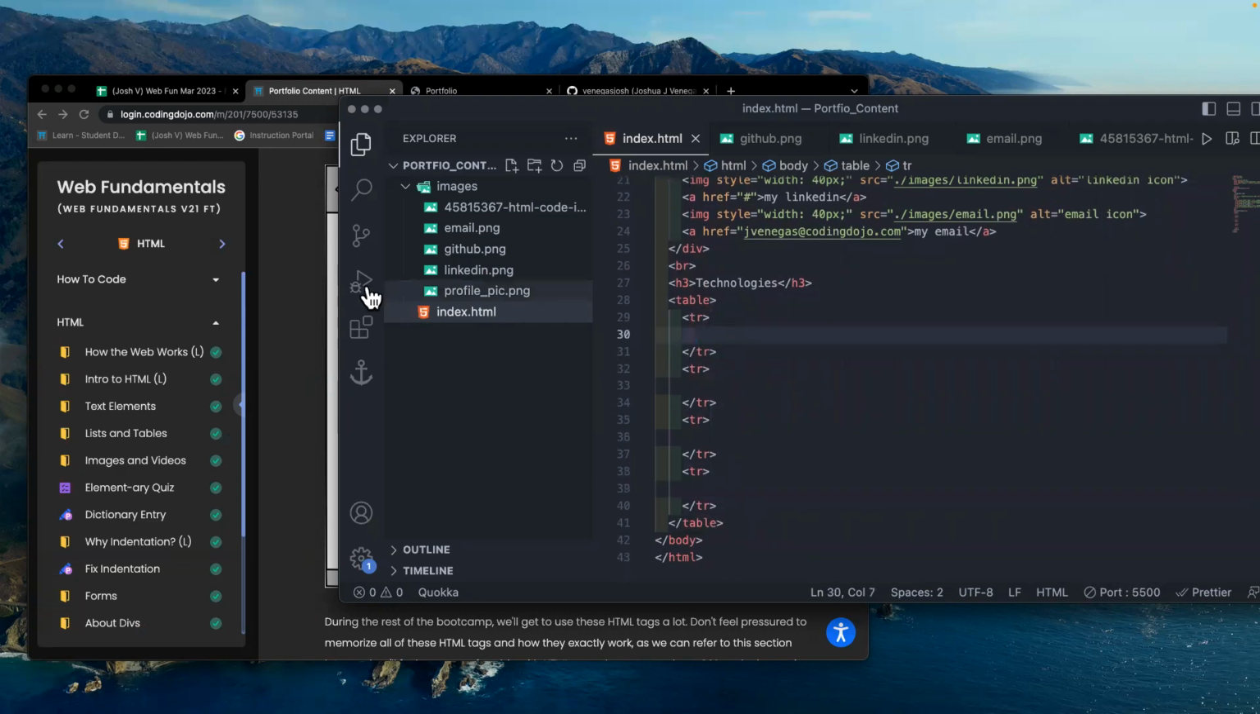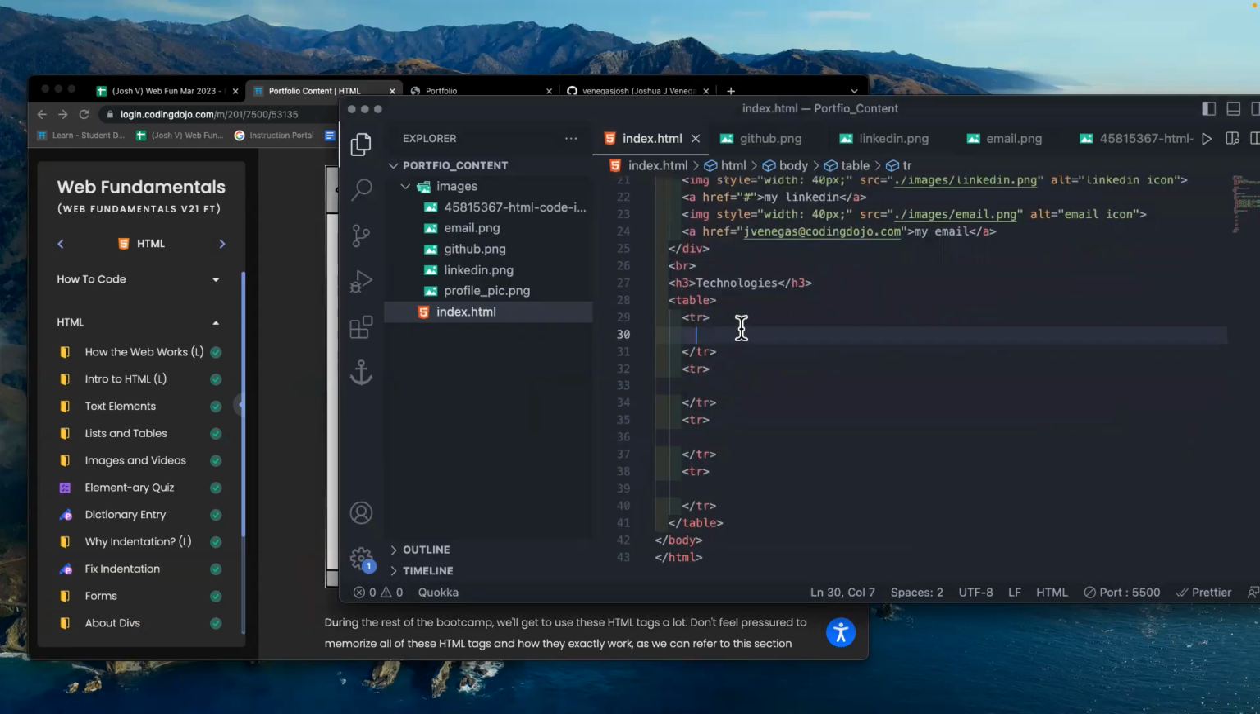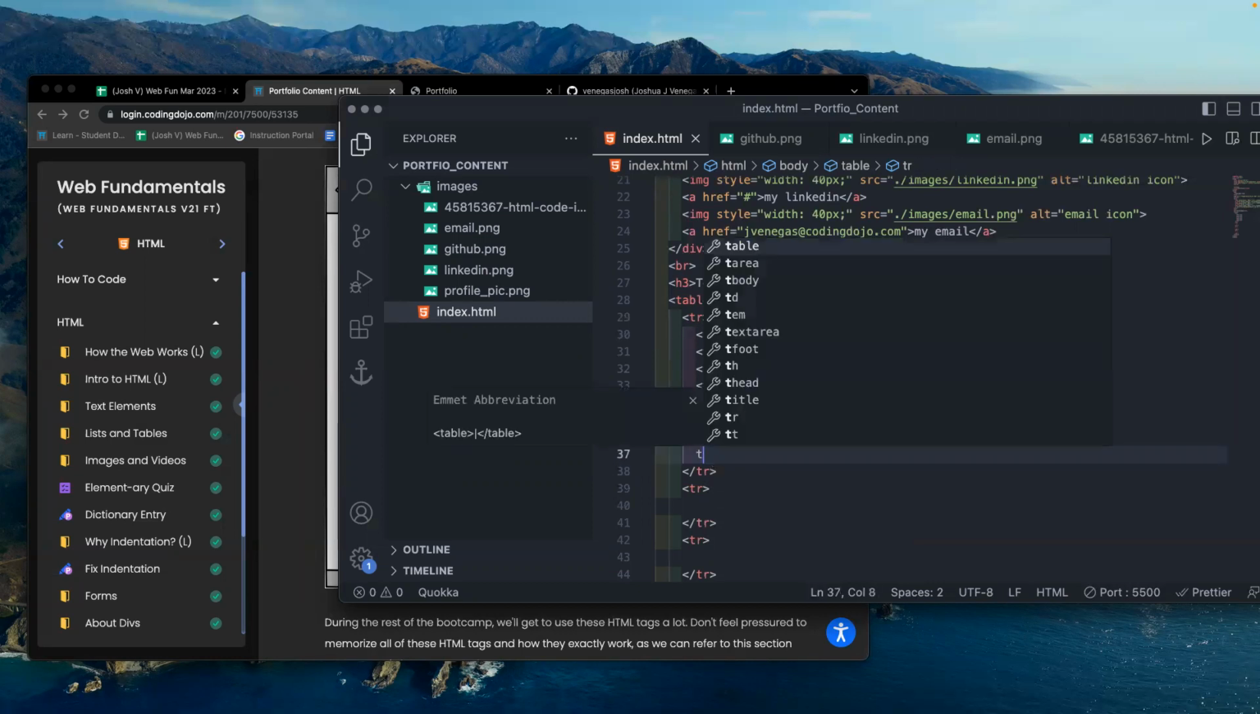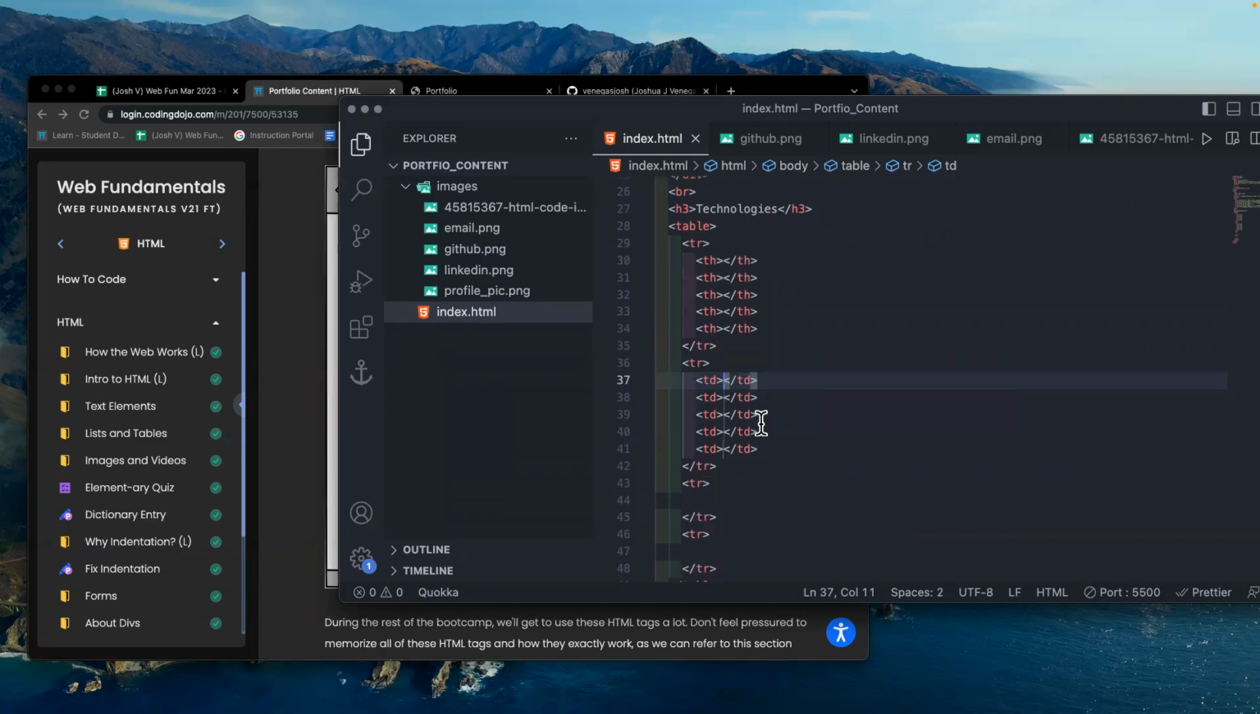Now each row here has how many columns? 1, 2, 3, 4, 5. 5 columns. So I'm going to say th times 5. That's going to be 5 columns for the head. And then in here, I'm going to say TD times 5. 5 columns for data.